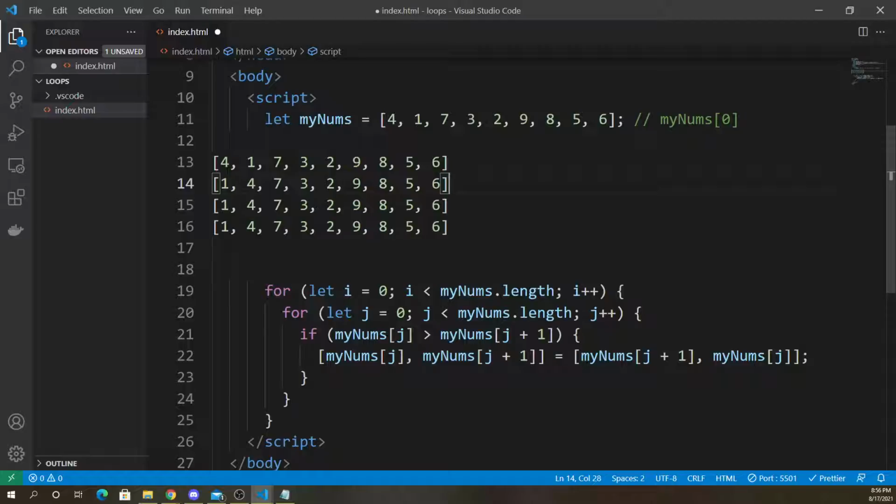Okay, so you're going to look at the 4 and the 1. They're going to switch to look like that. The 4 and the 7 are not going to switch because the 4 is not greater than the 7. The 7 and the 3 are going to switch. Okay.